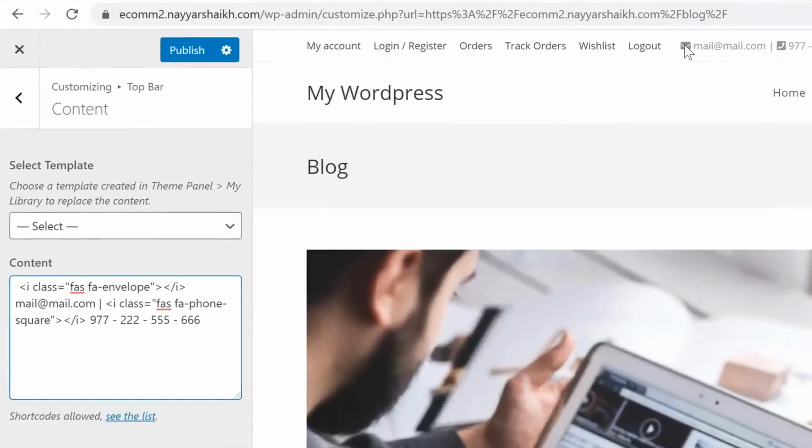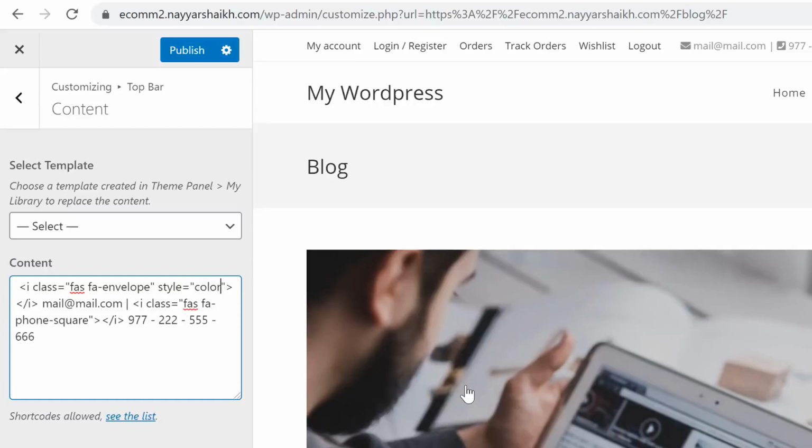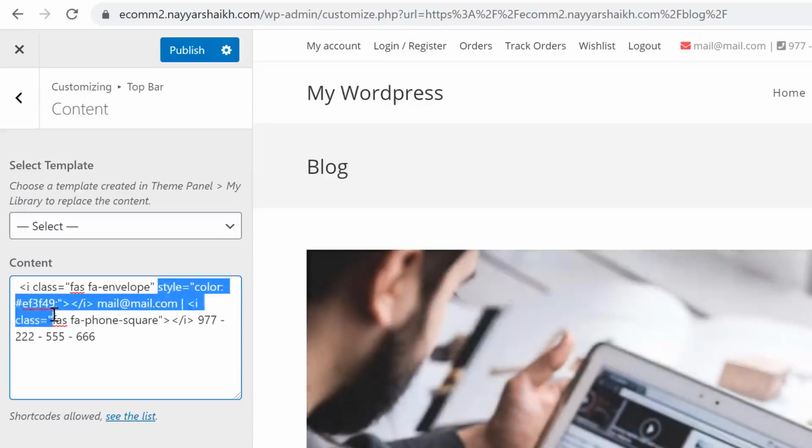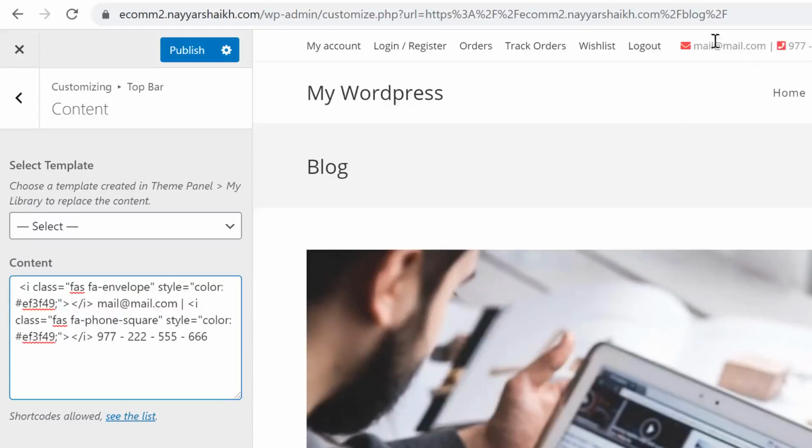Now if you want to change the color of this icon, you can add this code after this option. So just follow what I'm doing on the screen. After the end quote, just type in style is equal to, then put double inverted commas and inside this type in color, colon, give a space and whatever color you like. So hashtag EF3F49. Now if you see on your screen, the color of the icon is now changed. You can copy this text from here and paste it after this icon as well. And now as you can see, the color of both the icons is changed.